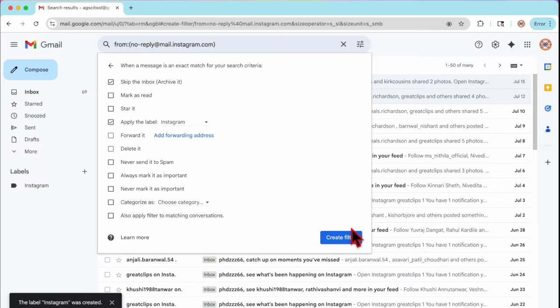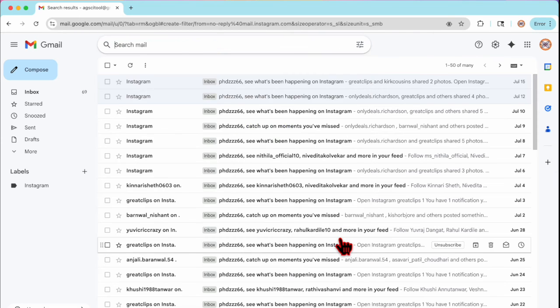So hit the Create button, and at the end you will also find Also apply filter to matching conversations. So whatever conversations we have in the email right now, it will apply to those conversations as well. There are several other options. I will suggest you go and explore those options, but at this point I just want to show how to group them automatically, and then click on Create filter.